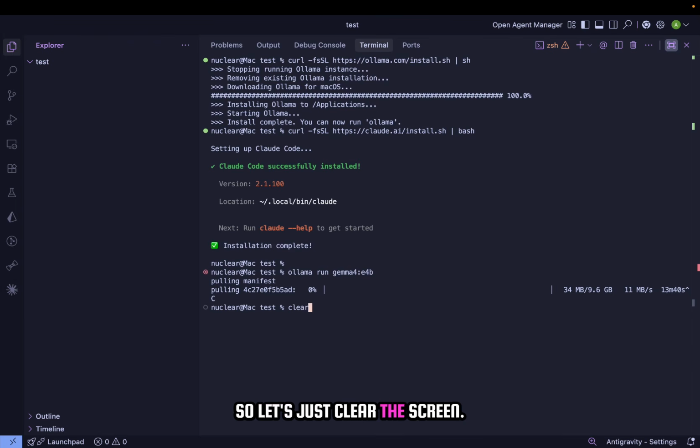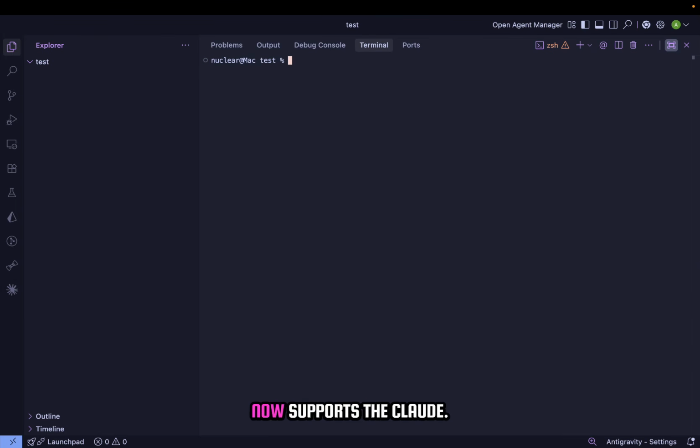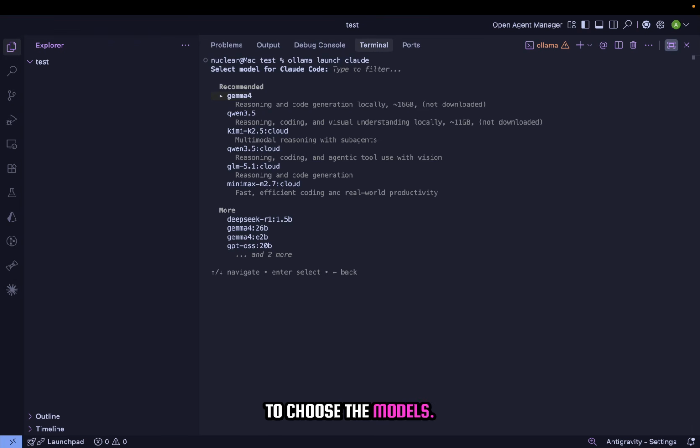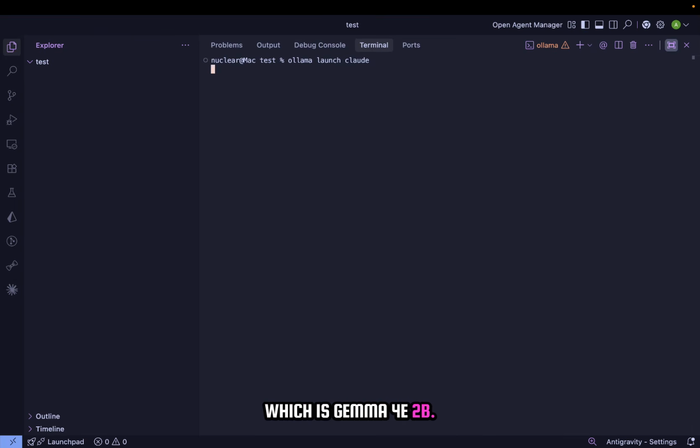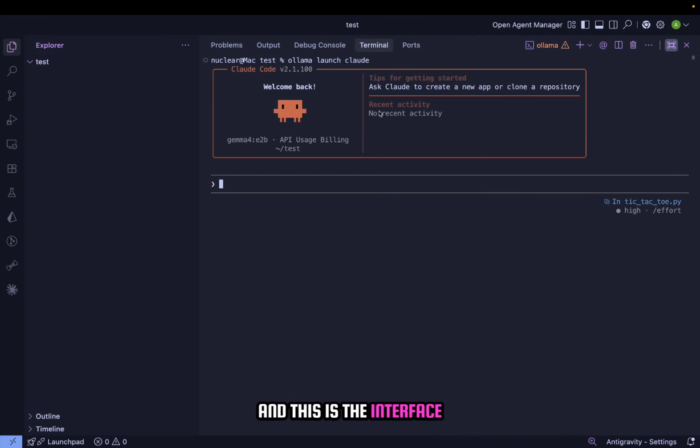So let's just clear the screen. Ollama now supports Claude, so we can simply say ollama launch claude. Now here we need to choose the model. These are the recommended models, and these are the ones that we already have downloaded on our machine. I'm just going to choose this smaller one, which is Gemma 4 E2B. And this is the interface of Claude, which you are already familiar with. This is the model that we are using, and you can see it's saying Gemma 4 E2B.